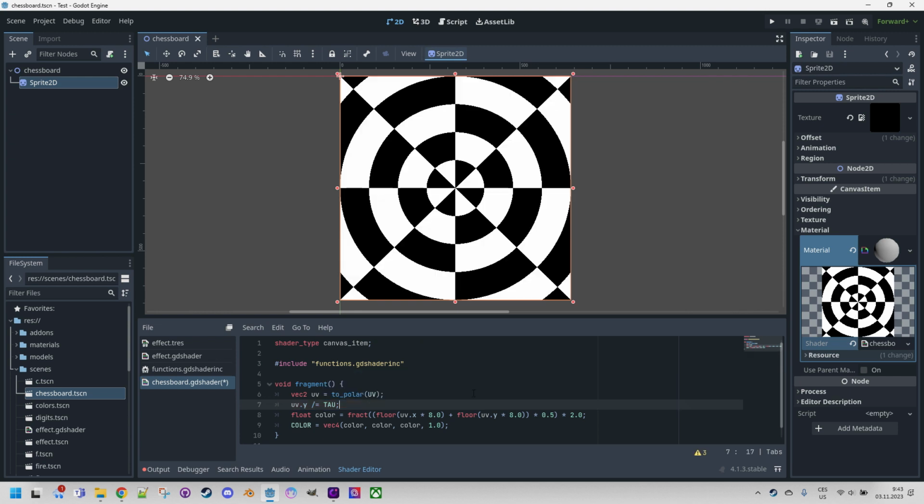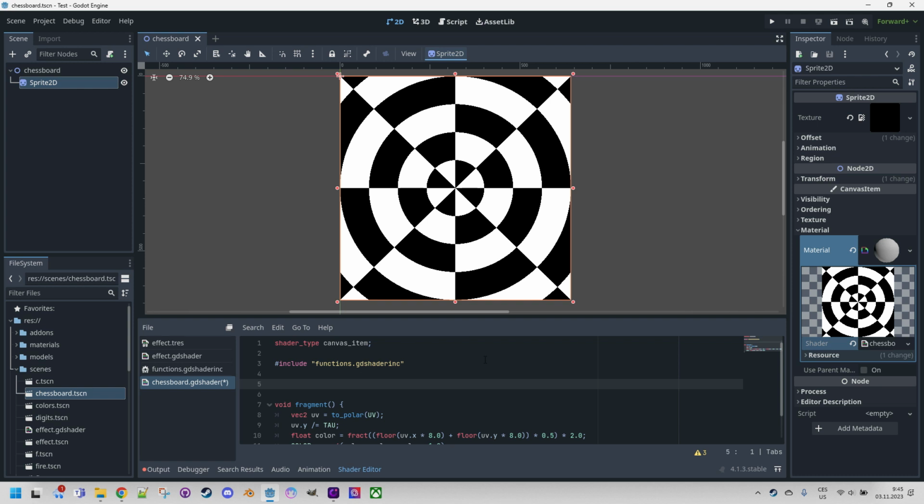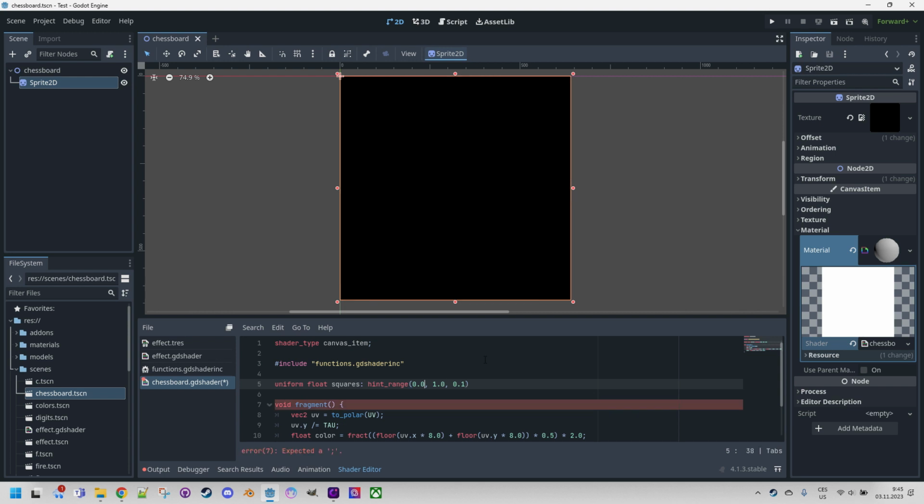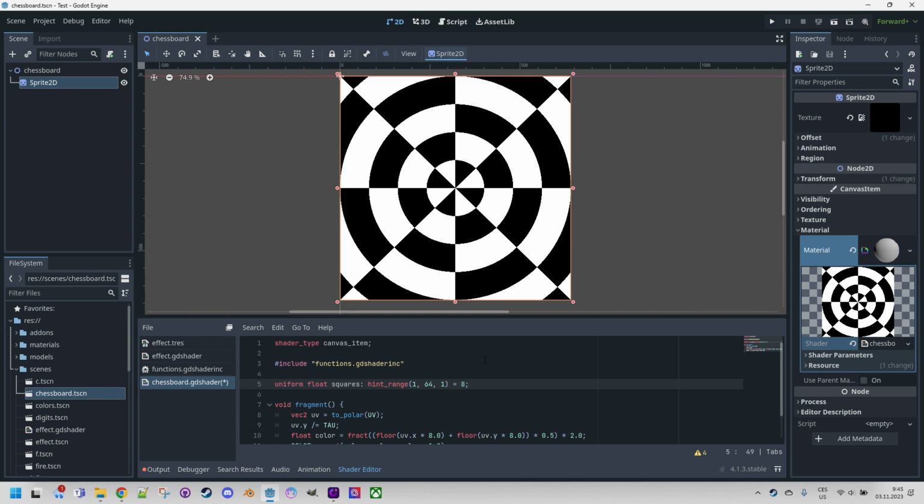This already looks better. But what if we added our usual set of uniform parameters and animated this pattern right away? Let's do it. I start with a number of squares, which is now 8, but it can be any other number. So uniform float squares, and we'll add a hint range from, we would like to have at least one square, so 1, 2, let's say 64, and step is 1, and the initial value would be 8. Okay, this is the first one.